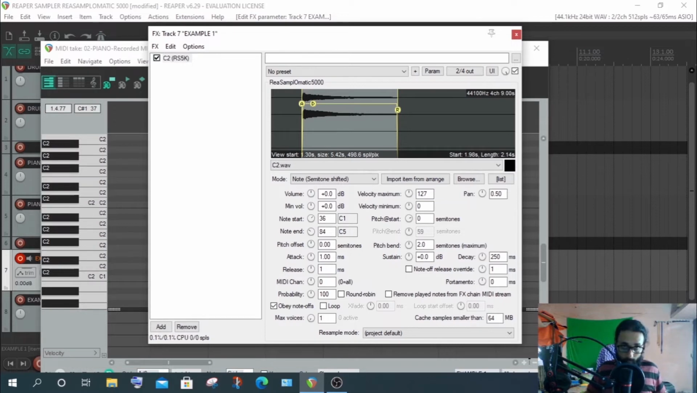But if it was one, now first I played C1 and then I played C5, and C5 did cut the C1 sound, because one means only one sound at a time. Two, both can play at the same time. If one, first I'll play C1, I'll keep on pressing C1, and next I'll press C3. C3 will cut the C1 sound.